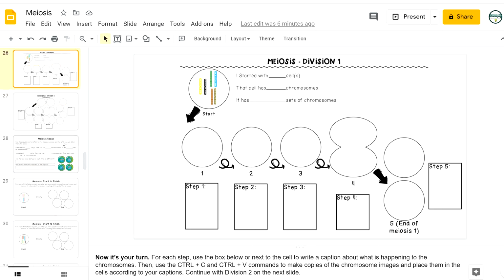These next 2 slides are really great to use as a small group, so sort of going from whole class to small group and then finally to an independent practice. So in these 2 slides, again, students are going to walk their chromosomes through the different steps, but this time they're going to do it all on the same page. So they've got division 1 here, where they'll make copies and set up their chromosomes into each of the cell pictures, diagrams. And then they have a space down here where they're going to write a caption for what's happening at each of those steps.